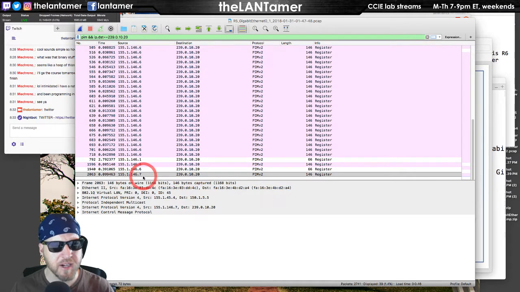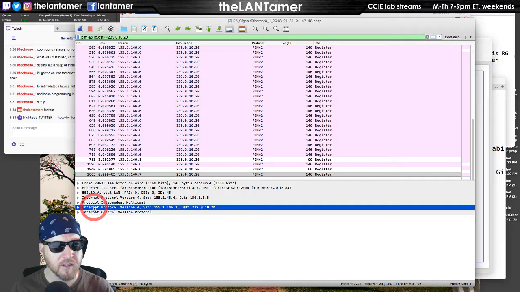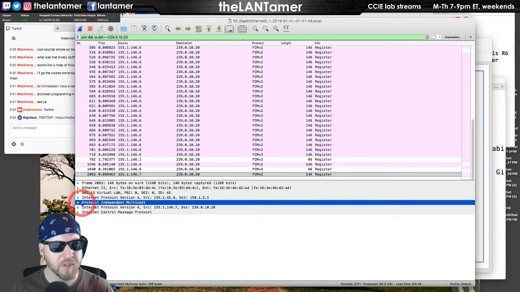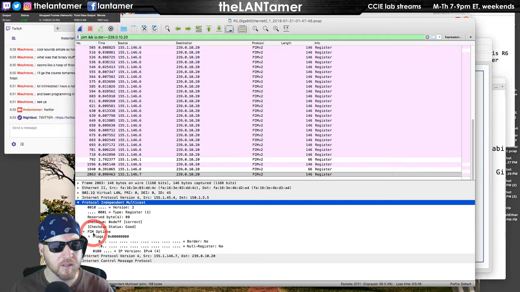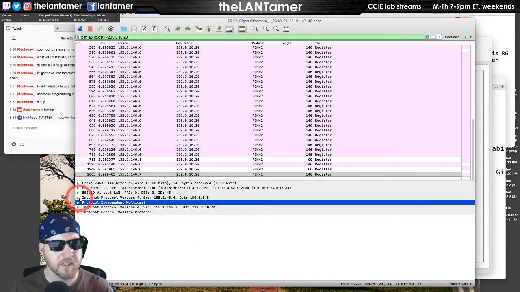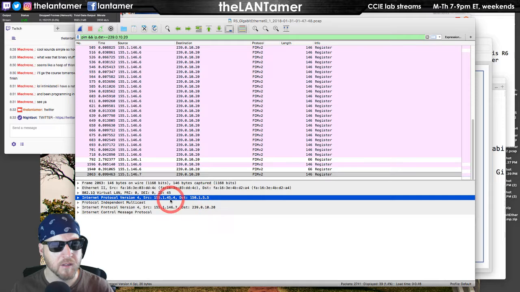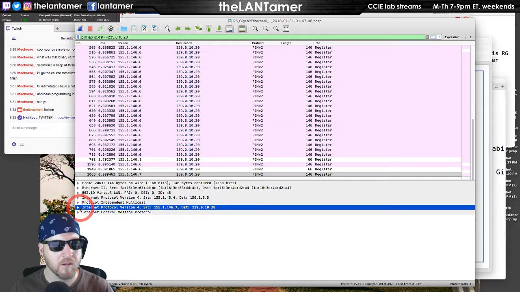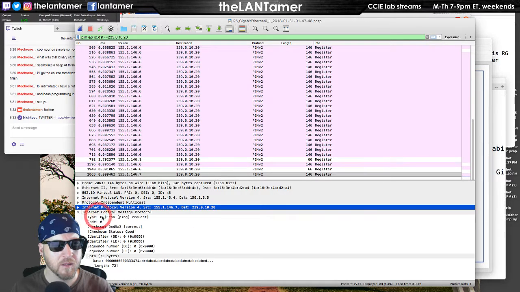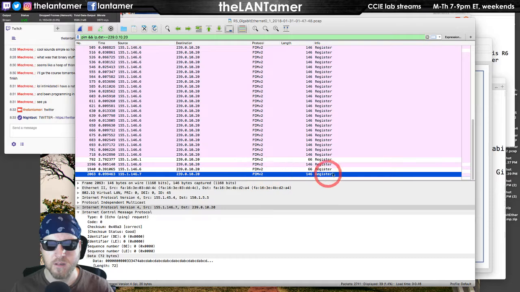You've got an ICMP packet encapsulated in IP, encapsulated in PIM, encapsulated in IPv4. Wow. And it says info is register.